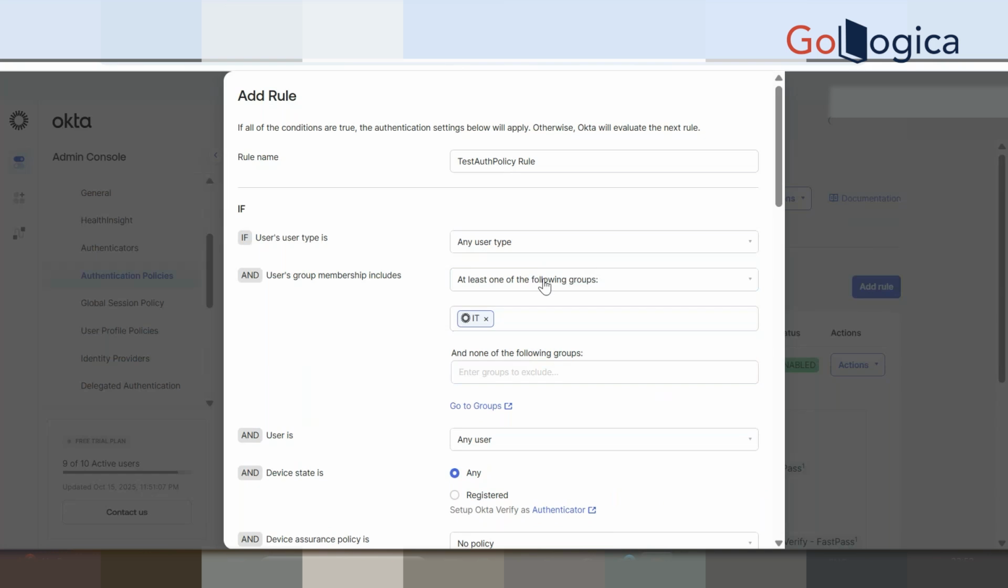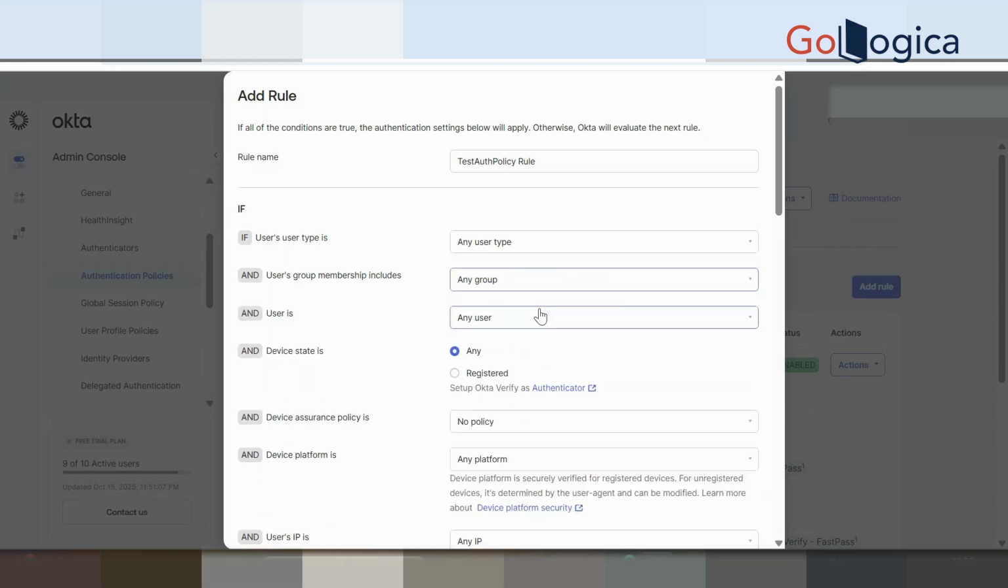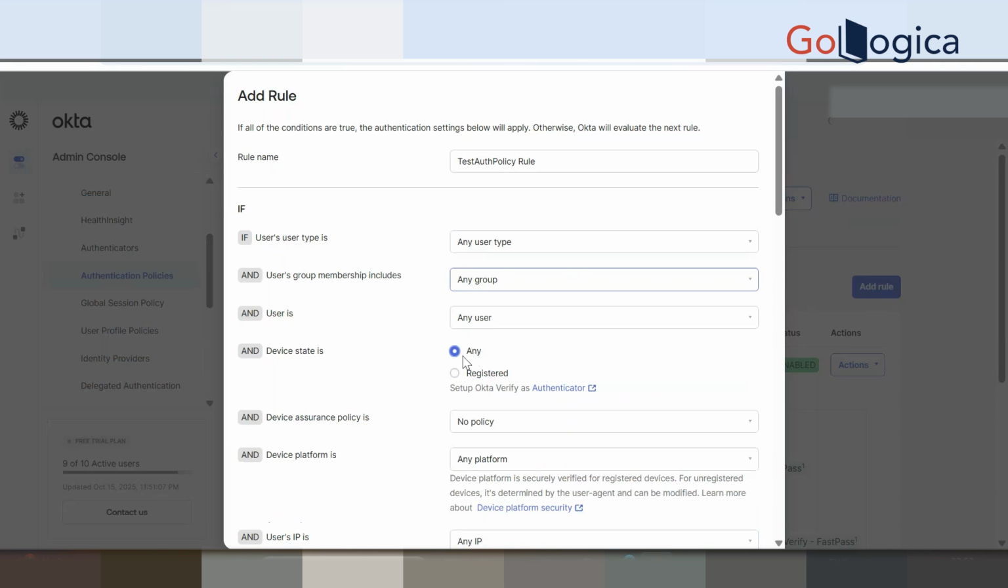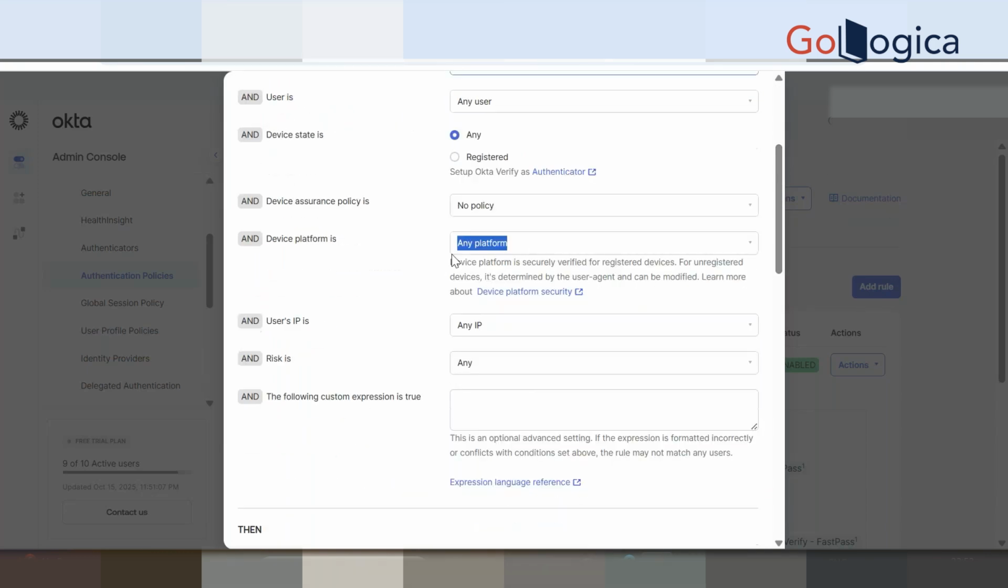It's all up to you. So let's say he belongs to any kind of group, any kind of user. And the user type is any user. And the device status: from which device is he supposed to log in, any device or any specific registered device? If it is a registered device, you need to mention whether that device is managed or not managed. Let's say I am putting any device he is logging in from. And for device assurance policy, no policy is going to be required. And the platform of the device is any kind of platform, iOS, Android, whatever.